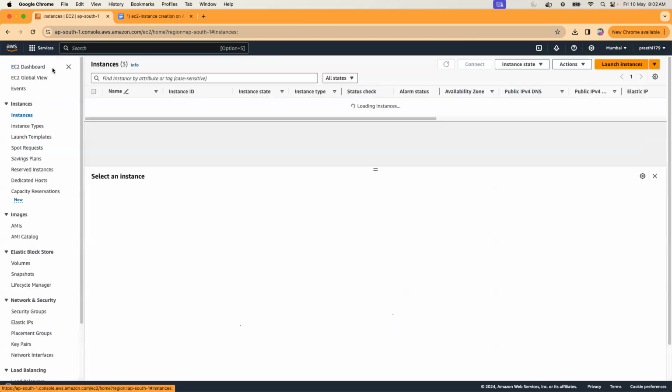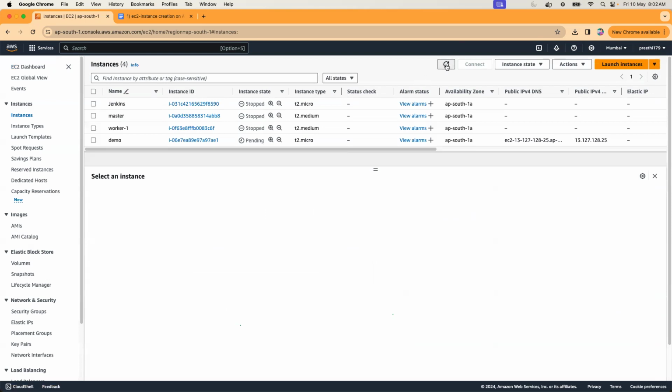So we successfully launched the instance. Now if you go, you can see here the new instance is created. It's in pending state. It will be coming up in a few minutes.